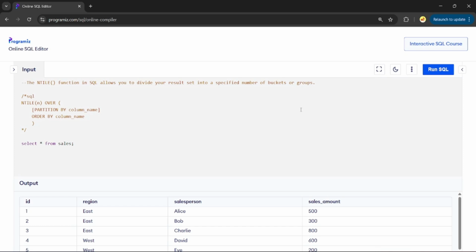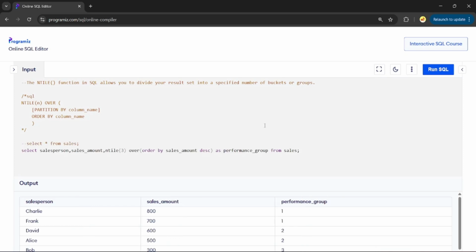So we have a sample table, sales, which has the following columns: ID, region, salesperson and sales amount. We want to divide all the salespeople into three performance groups based upon their sales. So let's write down the query and run it.